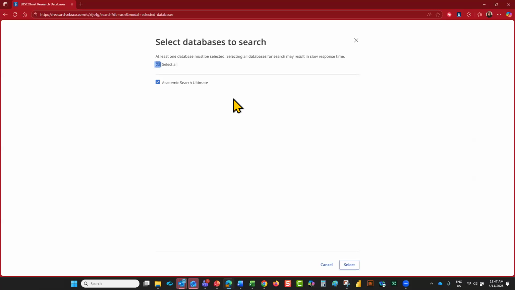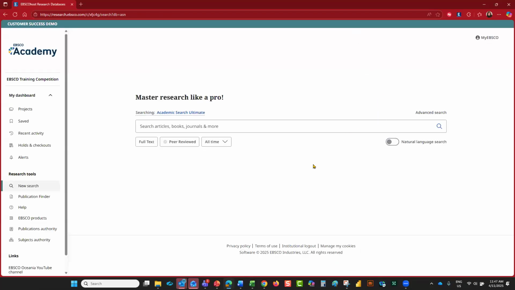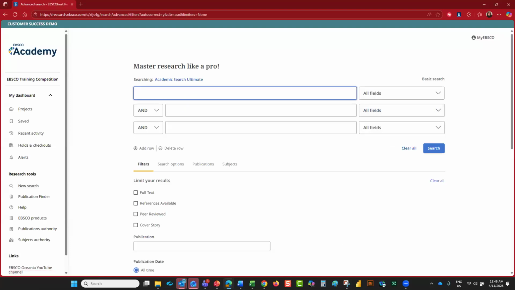But when you are using your organization's platform, you may find that there are other databases listed and you are able to search one at a time, or you can search multiple databases at once. So we have our search bar here, but we can also go to an advanced search screen. And I'm going to go ahead and type in my search terms.